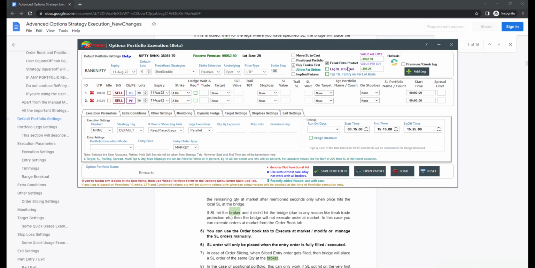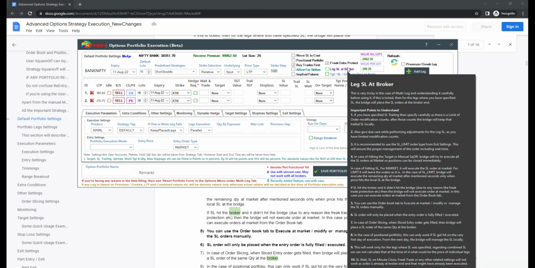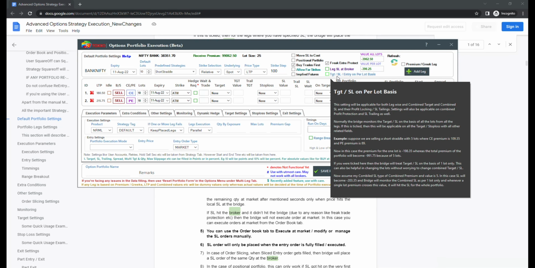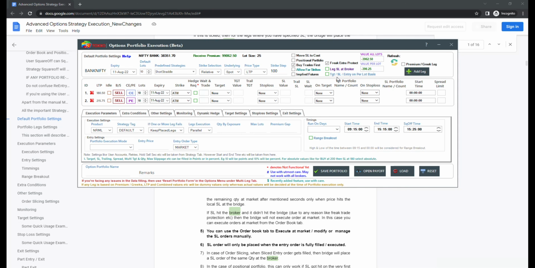Okay, that would place orders at the broker in advance. Now again, apart from placing the orders at the broker level, still Stoxxo will also keep it maintained internally as a double security, so that executions are handled swiftly. Now do you see this last box, the target SL entry on per lot basis? Now what exactly is this?